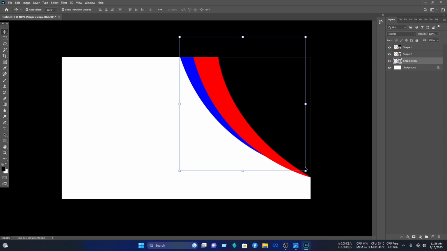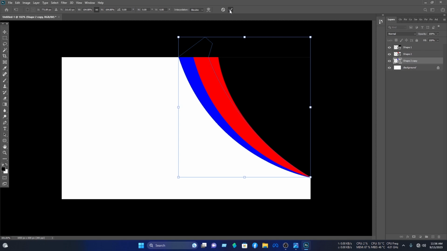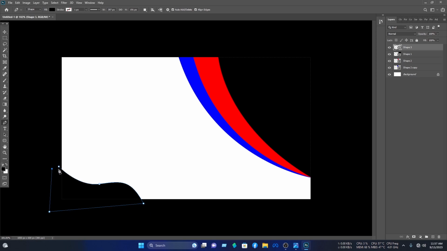Then you have to drag this layer in here, then increase the size of this layer, then click on the tick mark. After that, you have to select the pen tool again, then click on here, then click on here and draw a curve. Then click on here and draw a curve again. Then press and hold the Alt key, then click on the anchor point, then click on here, here, and here.